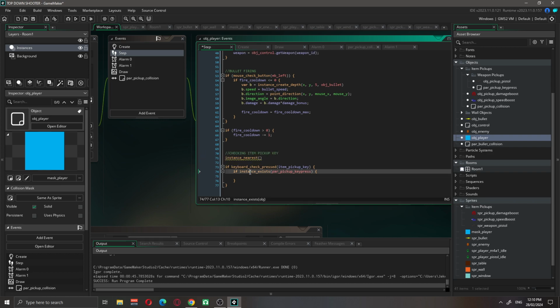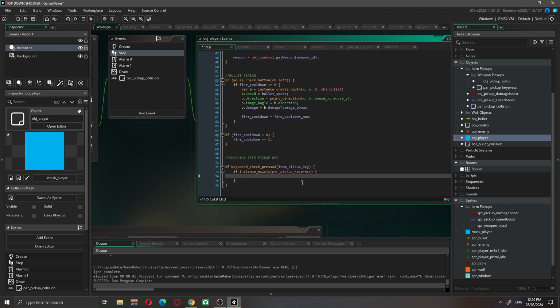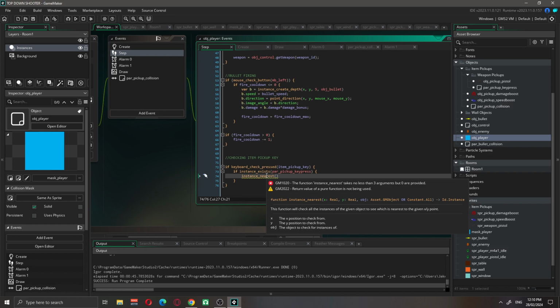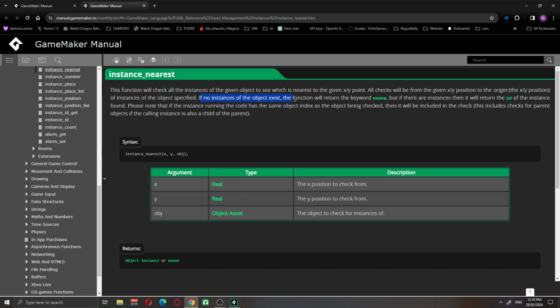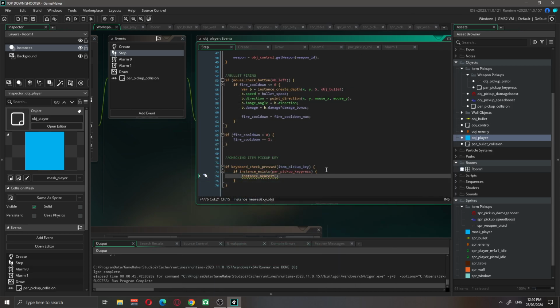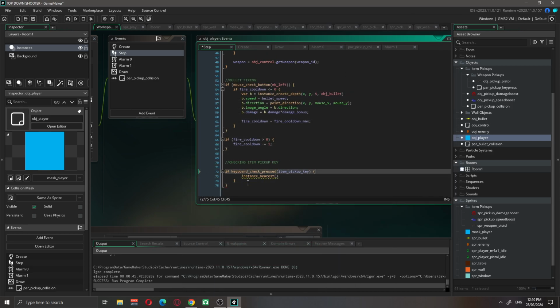So we have to do if instance exists still, because we don't want it to run this function if there's no instance that exists. It might still work, but does it return a value if there's none? If no instance exists, this function will return noone. Okay, so we actually don't have to do it. Well, GameMaker's made our life easier here. We can just completely remove that.